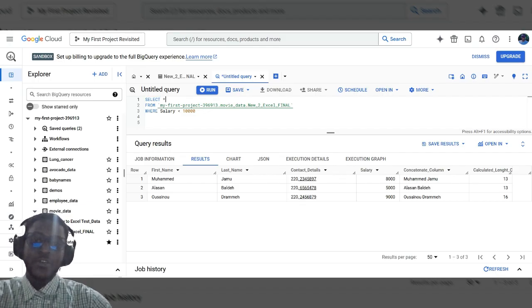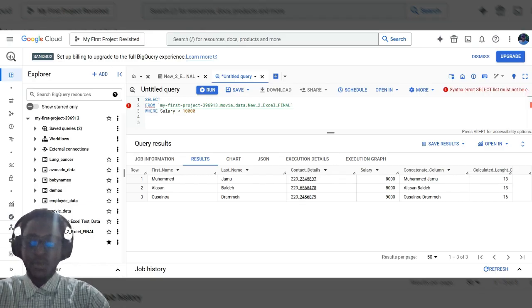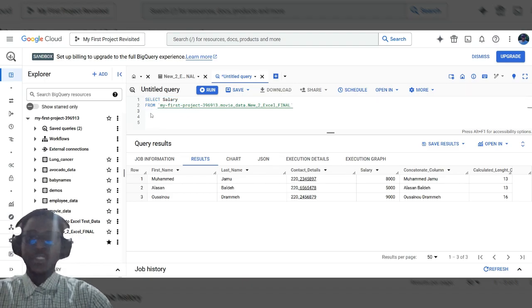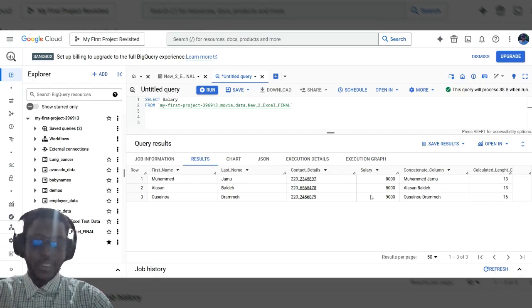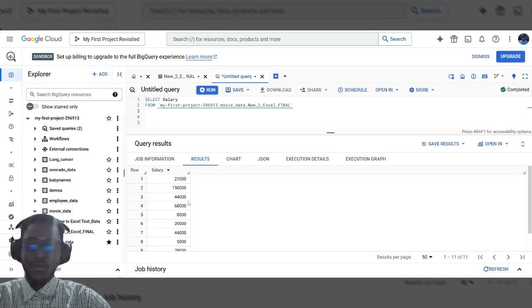So for the select clause, it can only help you filter the columns. So instead of using the asterisk to show all the columns, you can use the specific column name that you want to filter the records, like the salary column. You want to filter only the salary column, not to show the whole data set. You can say select salary from the table, and this will show you the results of the salary column from the data set.